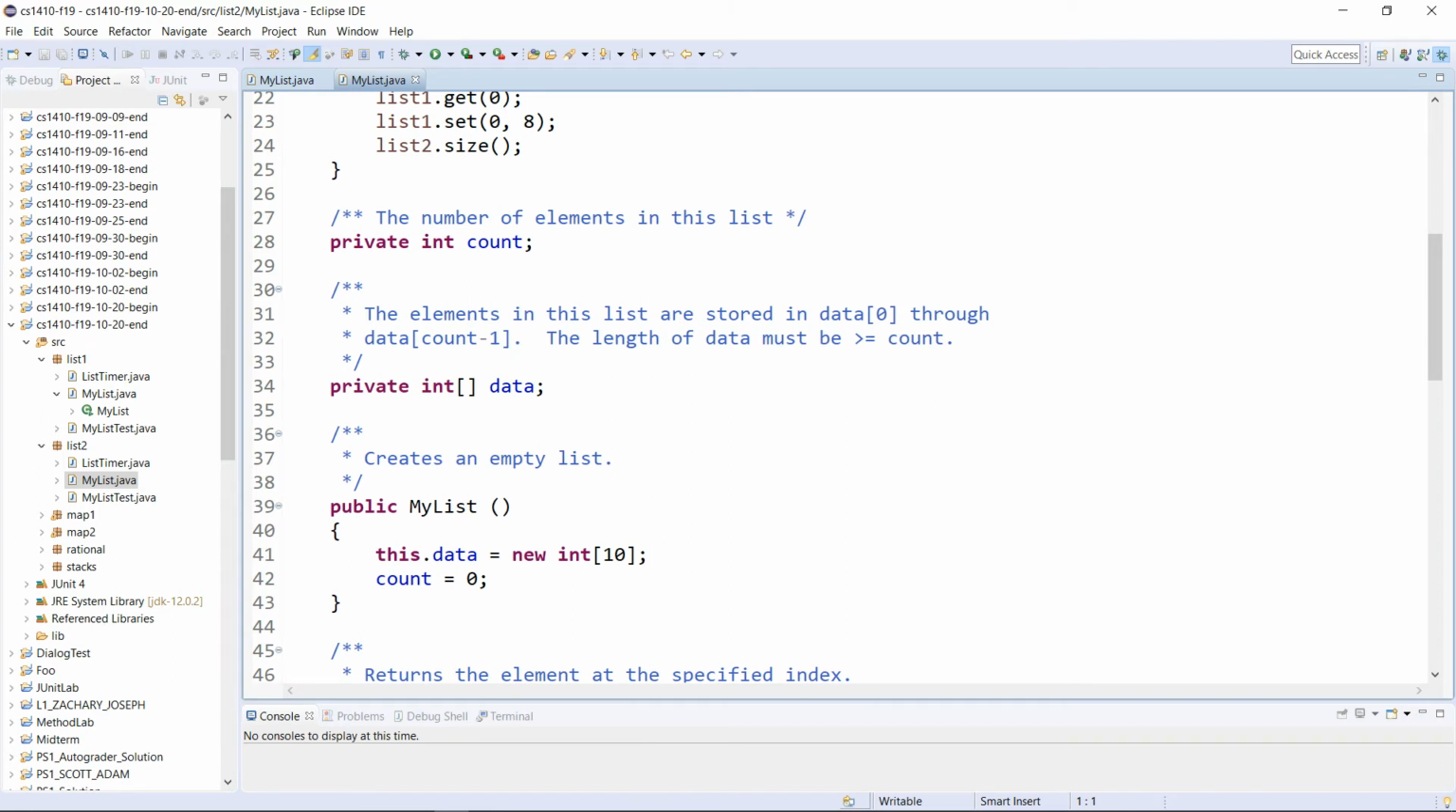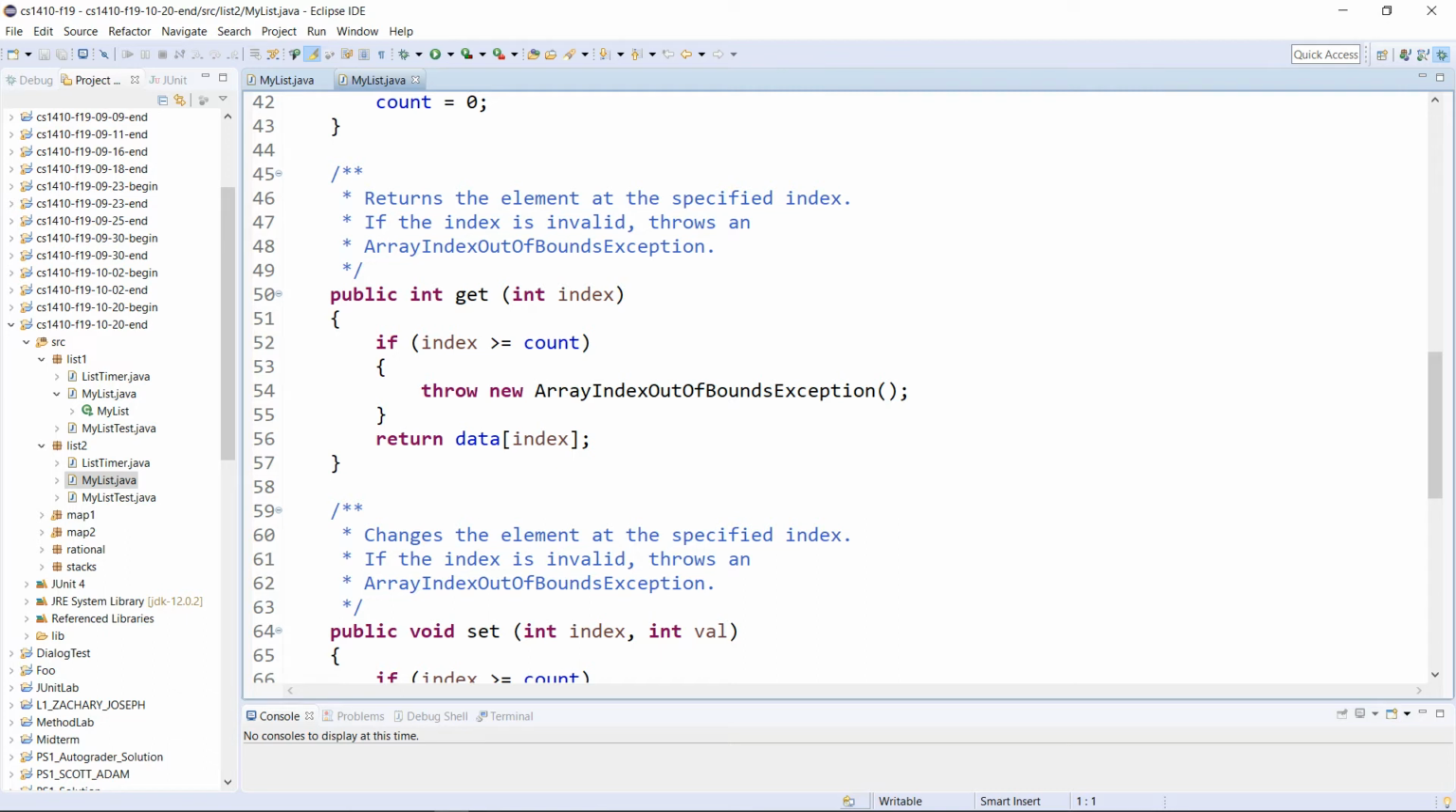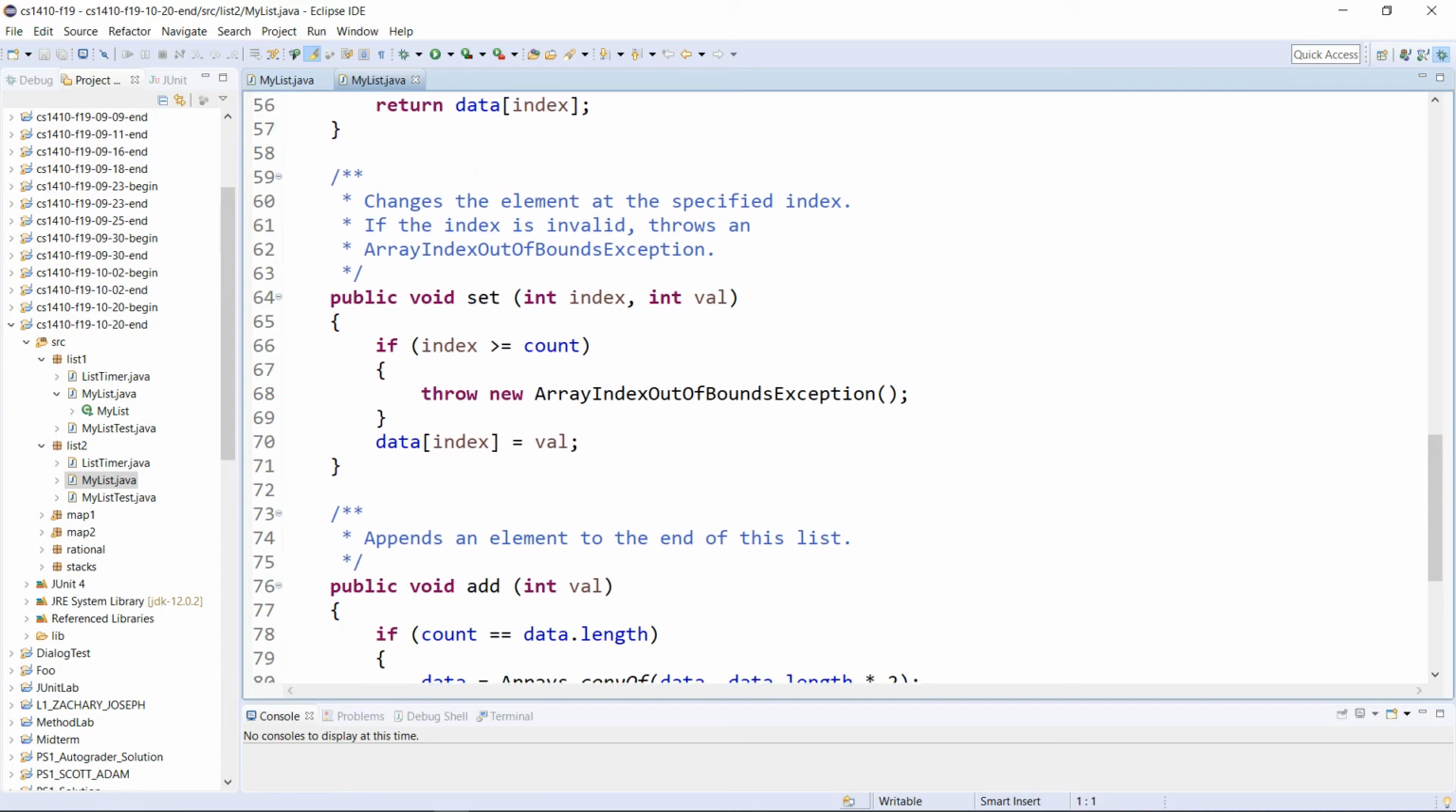okay, that comment says the elements of the list are stored in data 0 through data count minus 1. And I should have said more. They're stored in the right order. So element 0 of the list is stored in element 0 of data. That's what that says, and that's why it makes sense to return whatever's stored at the given index of data. The indices in the list correspond to the indices in the underlying array. And set is the same deal. If you want to change what's stored at a given index of the list, you change what's stored in the given index of the array for this particular representation strategy.